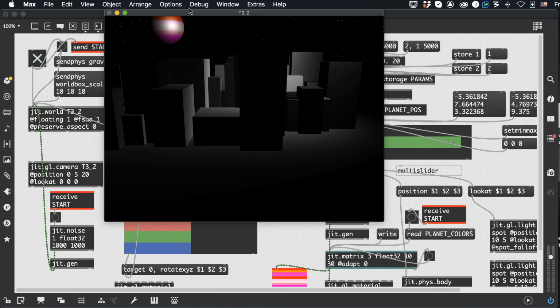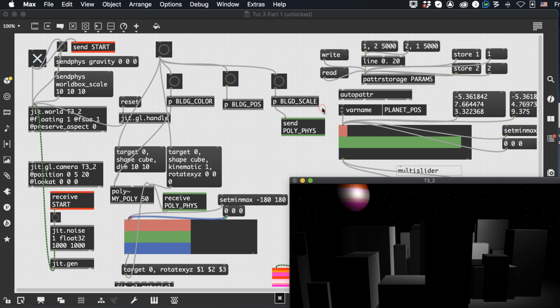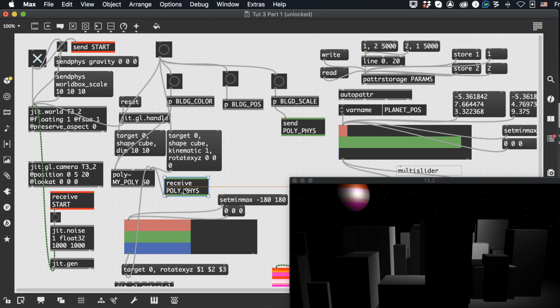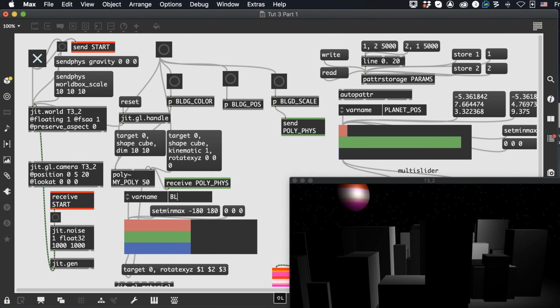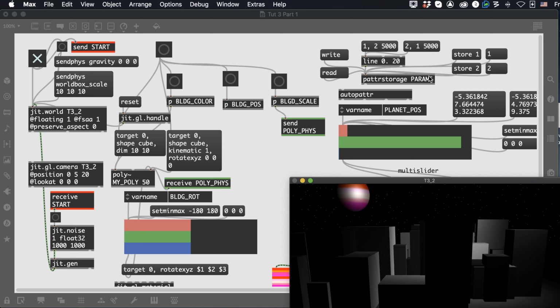So in order to save it, it needs to have a var name also. So we can just take this adder UI that we've created here, make a little space for ourselves, and connect this adder UI to this multi-slider and call it BLDG rotation. And we'll see immediately in our pattern storage a building rotation line has been created for us. So now we can save rotations into our queues.